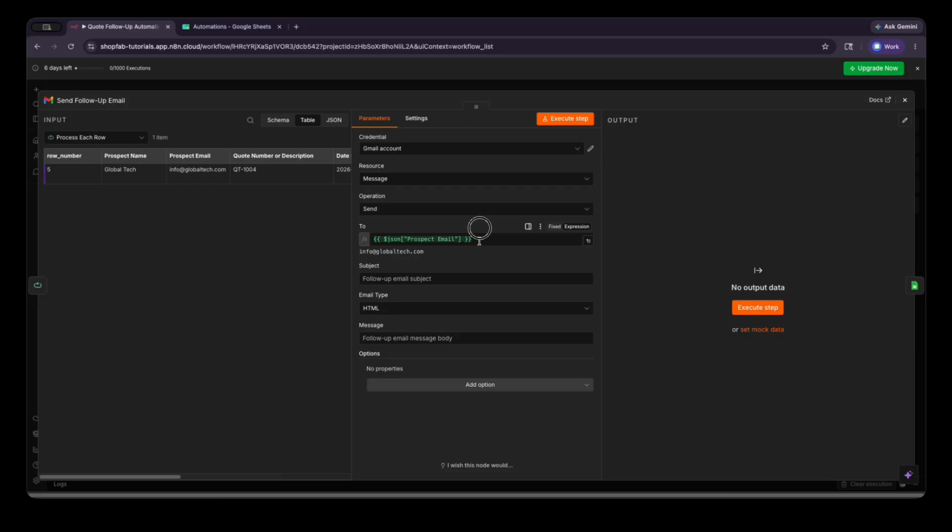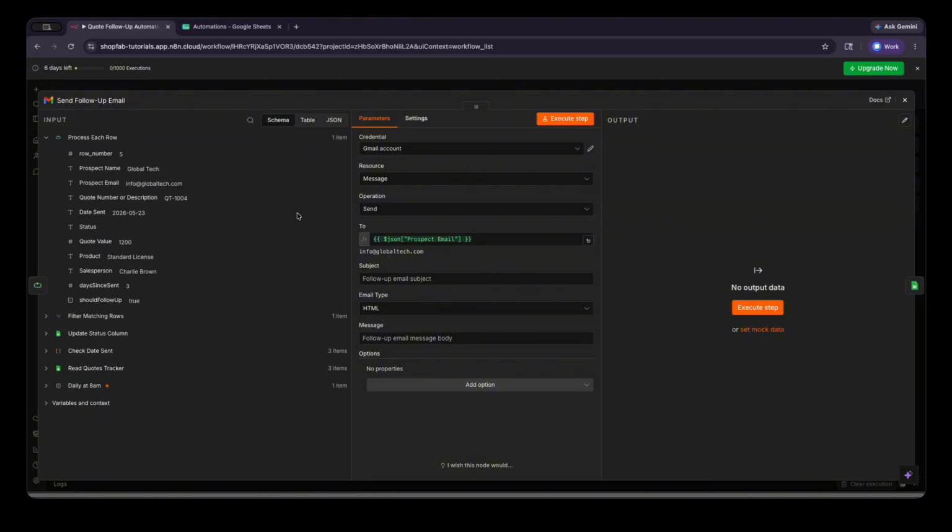If this is green, it means it detected your previous node's data with the correct property. If it's red, you can delete that completely and then just drag and drop the prospect email from here. And then it will also show a sample result from the previous node.